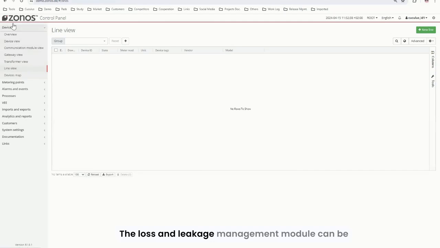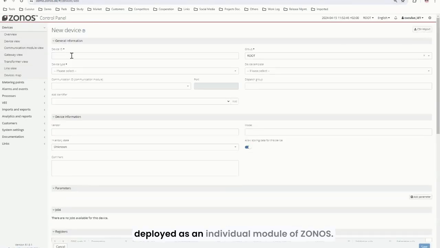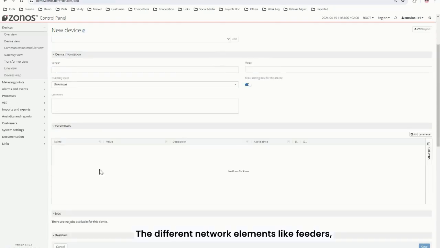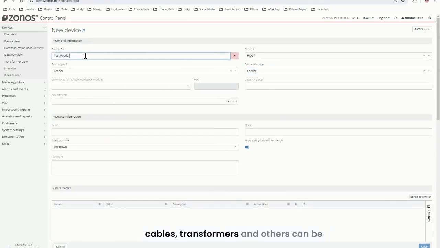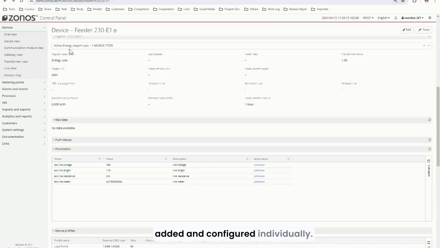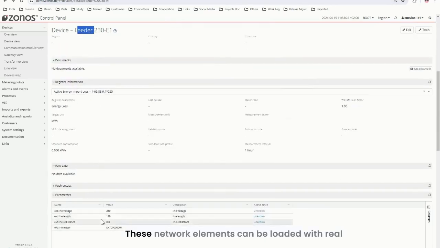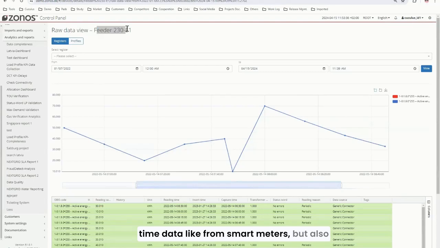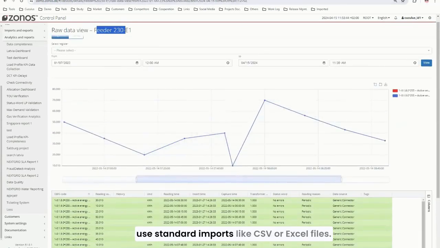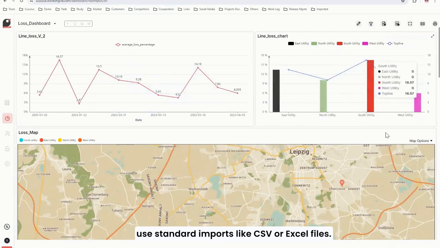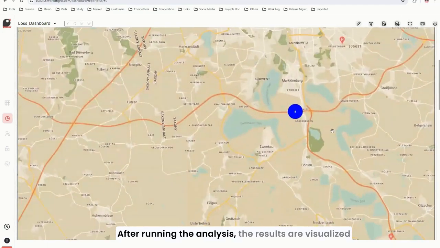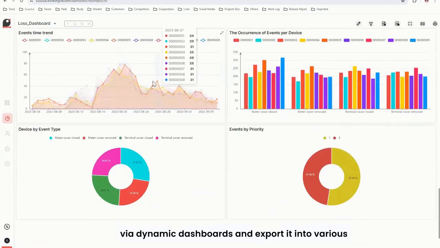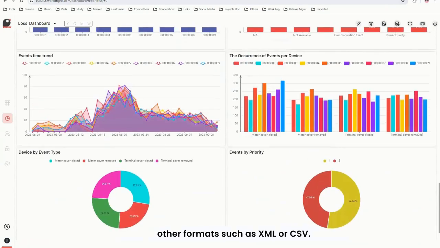The loss and leakage management module can be deployed as an individual module of ZONOS. The different network elements like feeders, cables, transformers, and others can be added and configured individually. These network elements can be loaded with real-time data, like from smart meters, but also use standard imports like CSV or Excel files. After running the analysis, the results are visualized via dynamic dashboards and exported into various other formats such as XML or CSV.